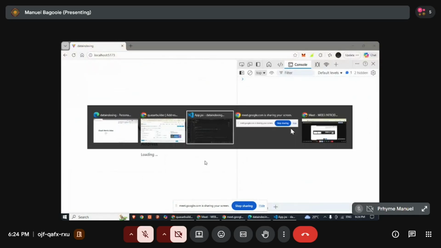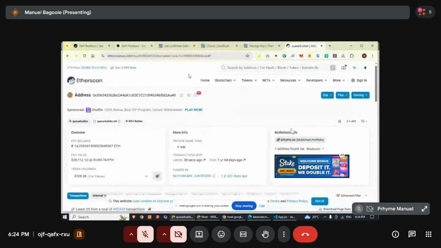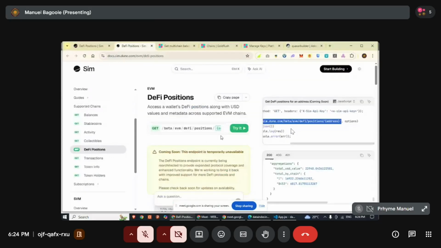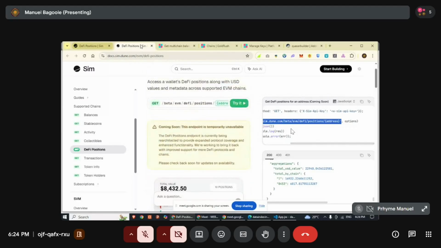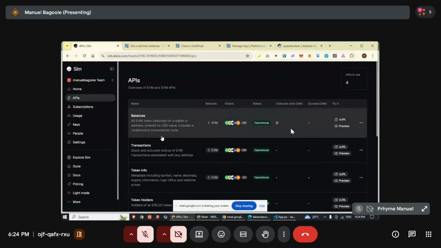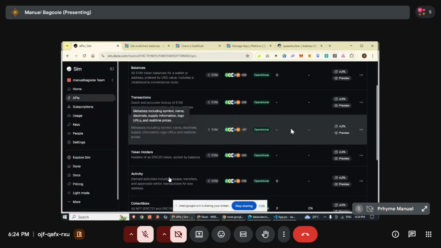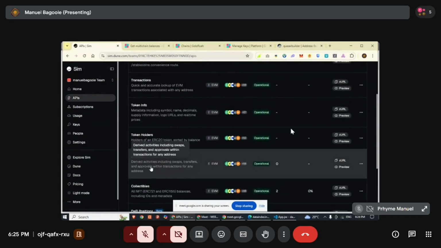And yeah, let's go on. So we're looking at the same API. Meanwhile, we could wait on this in the background. So DeFi positions. This endpoint is temporarily unavailable. Oh, it isn't available, I just had to read. We could look for another API endpoint that might be available. Balances, we're already doing that with the other API. So I want to try out something that we haven't done so far. Derived activities including swaps, transfers, and approvals within transactions for any address. Okay, let's try out this.